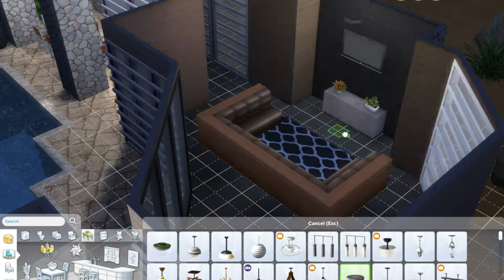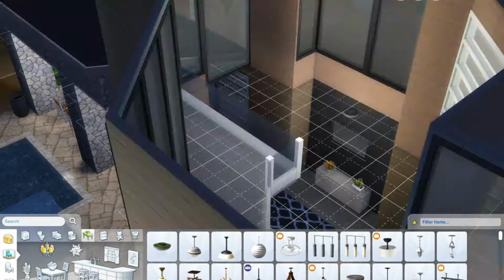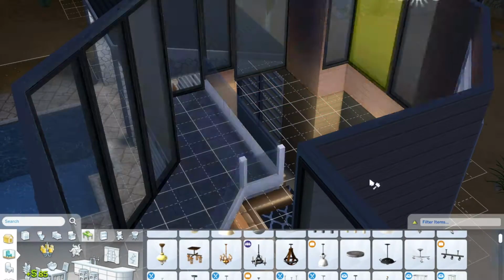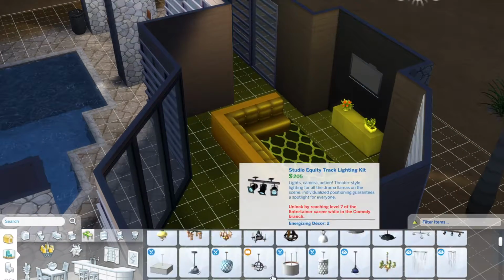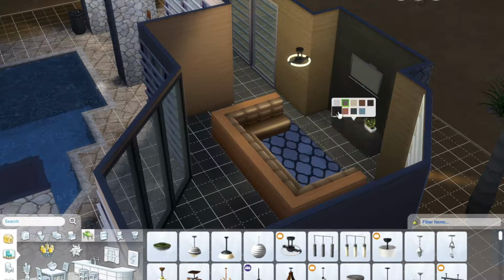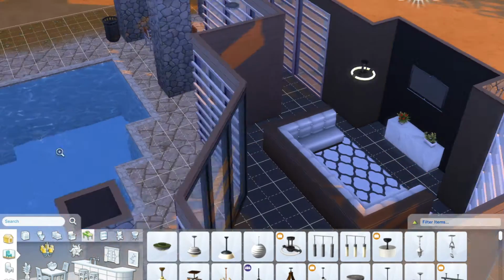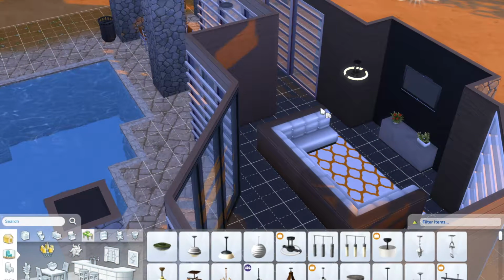And then I was just trying to add some lighting in, especially for the nighttime, because, you know, these Sims like to party, and they may party really, really late. So we're going to add some lights in as well here. And then I changed up the colors a little bit to make it more light in that room.